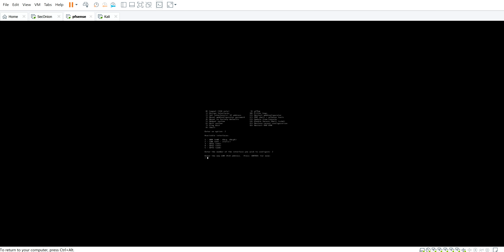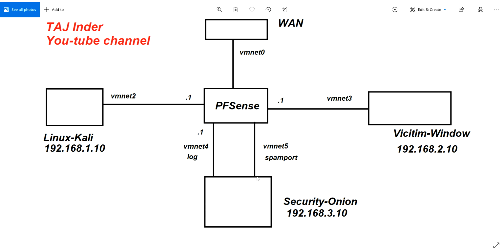Okay, let's do this. So the IP address for that is 192.168.1.10. Sorry, 1.1, because that's your machine, isn't it? 1.1. Let's go back. Check this out over here. So you're talking about this area, yeah? Happy?